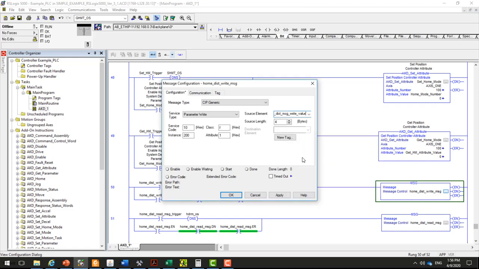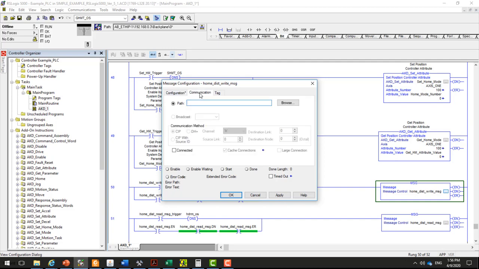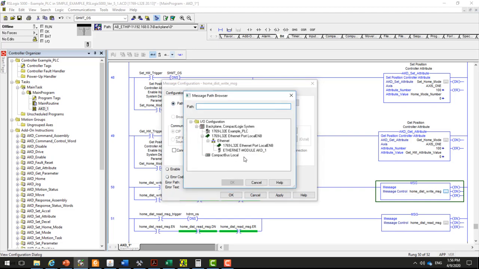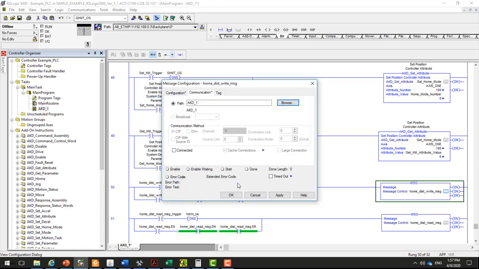There's one more step that we have to do here to configure it. From the communication tab, there's a path that's required. If I browse, you'll notice that in this project, the AKD generic Ethernet module is already declared, so that's what we have to point to for this particular axis. If you have multiple axes, then you would point to the one that this MSG block is applicable to do the explicit messaging. And so that's all we really have to do to configure this.